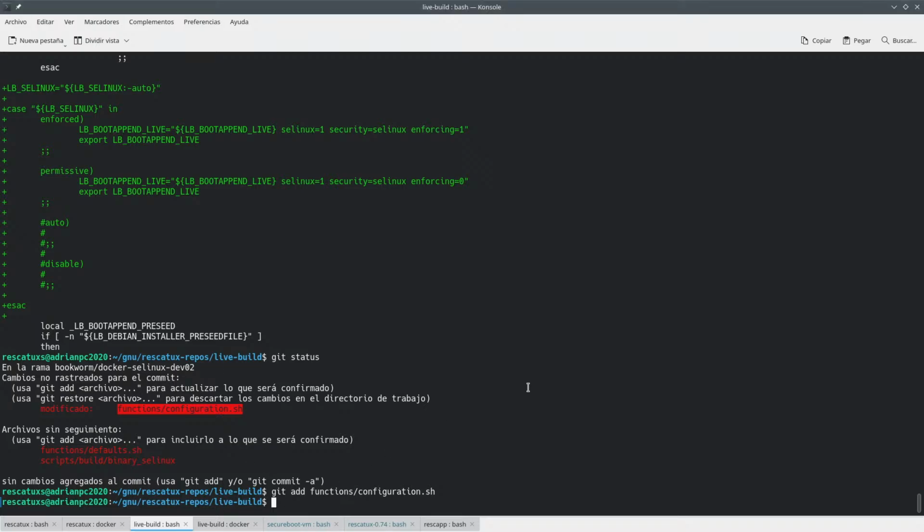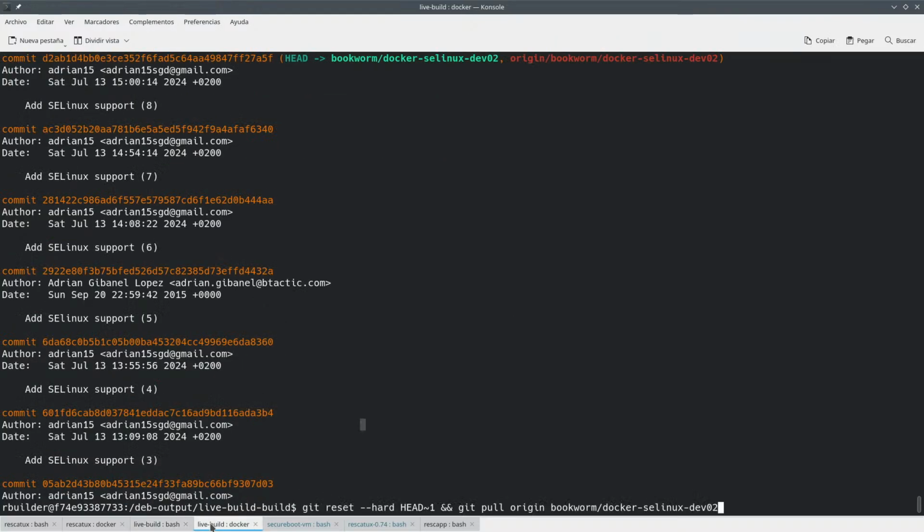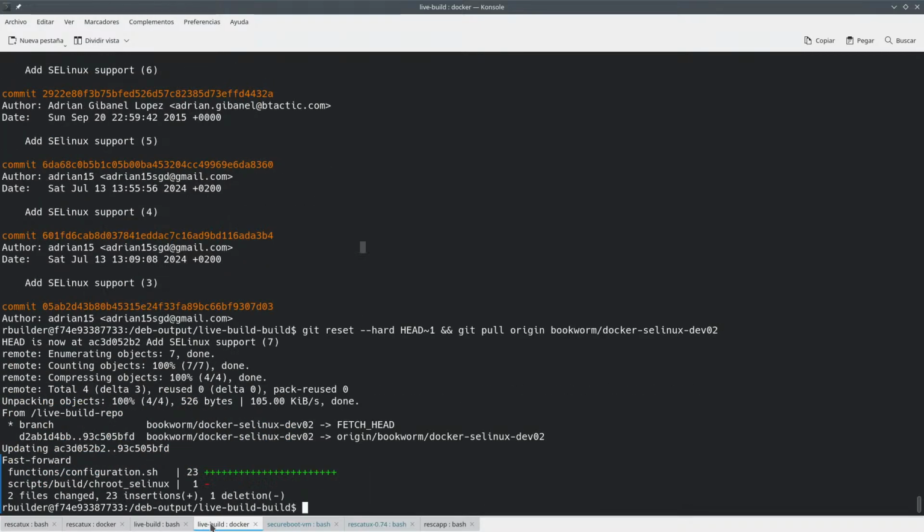Okay, so we can do a commit, which is going to be number 9, which makes sense to me. And so here on the Docker, I can reset this, and now we should have whatever. Yeah, so now we should be able to create this package here.